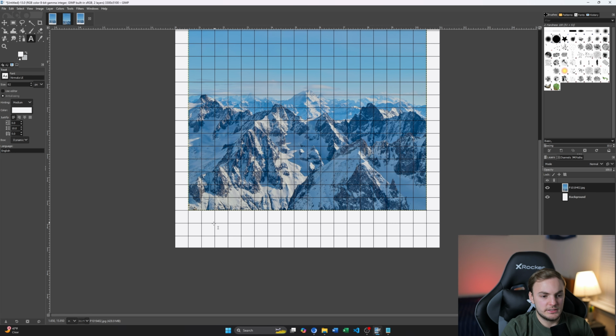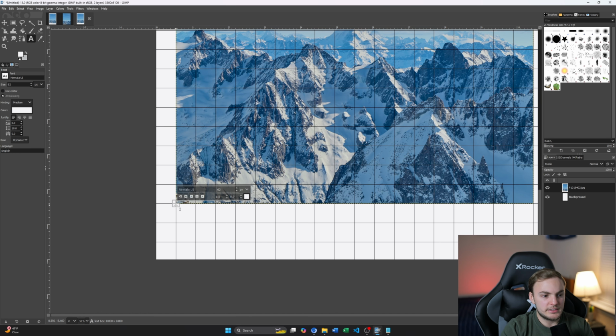So for the first text box, I like to do the lens focal length, which is 60 millimeters for this image.